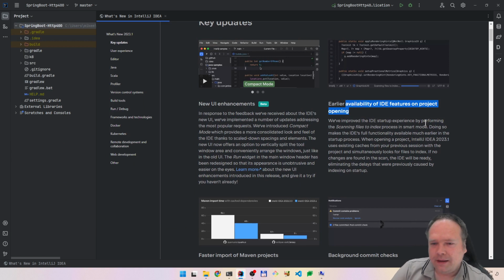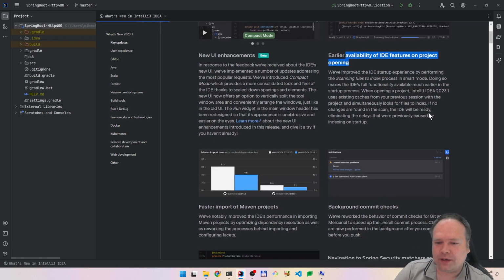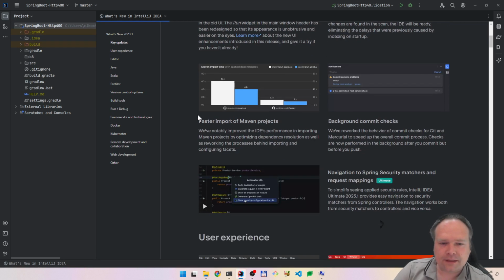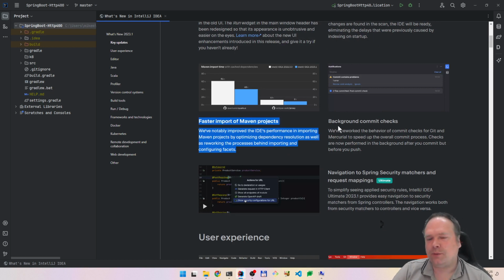So there will be early availability of IDE features on project openings. Okay. Faster import of Maven project. This one is awesome. So this one is very cool. I've noticed that it's much faster now to open up my Maven projects. This means that the way that it actually traverses through the dependencies has been rewritten, so it's much more efficient than it was before.